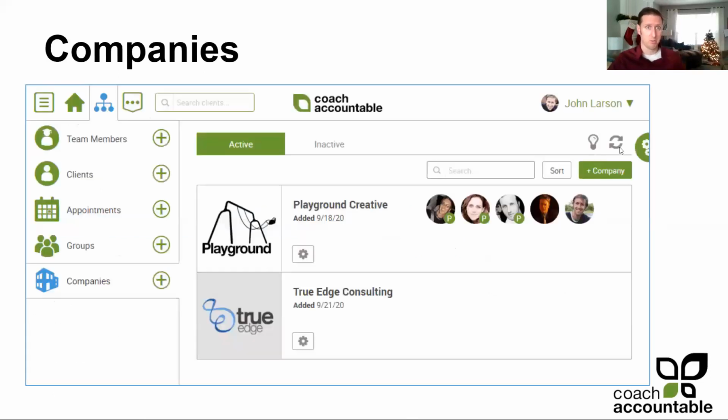In addition to version 4, we launched companies this year, which is a nice way to organize and separate your clients by the companies that you're working for. If you're actually engaging with companies that are hiring you to work with their people, their employees, this is a wonderful way to keep that all together.